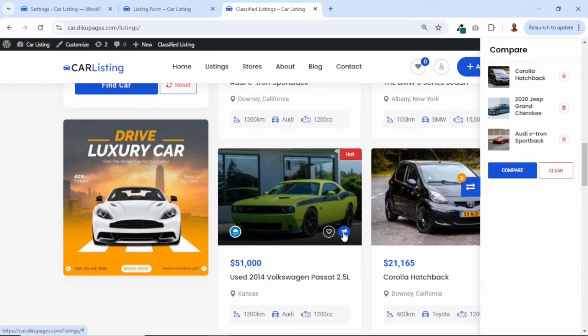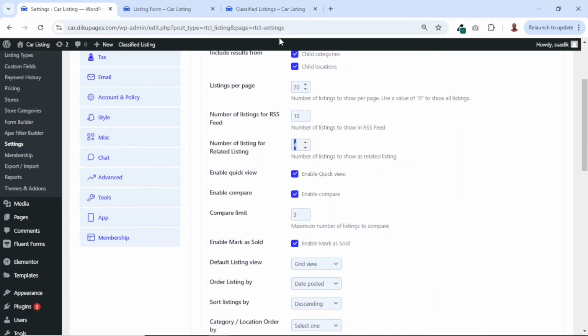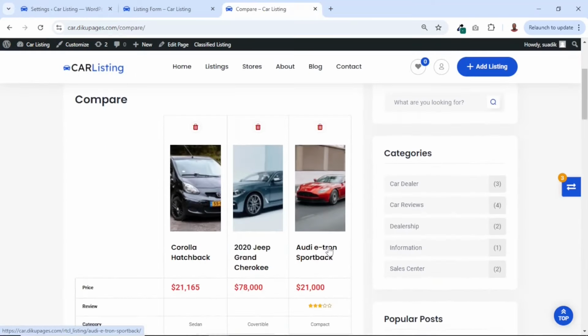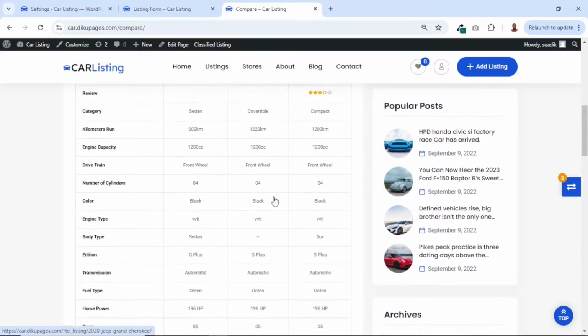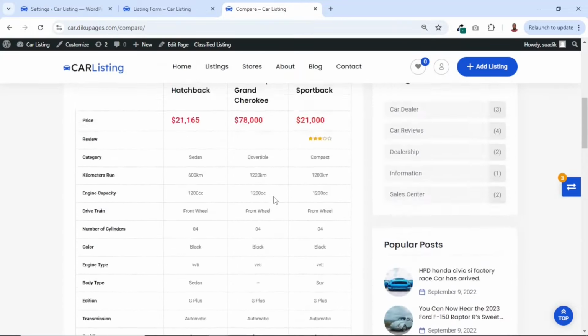Now if I try to add the 4th one, I'll see a notification here. You cannot add more than 3 listings to the compare, and the reason is that we have 3 right here. So you can set it to whichever number you want. Now if I go over to compare, I'll see all the various cars I've added with their details so that I can make a decision which one I'll go in for.